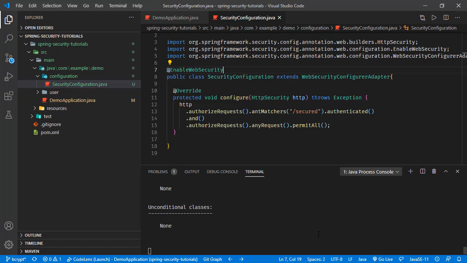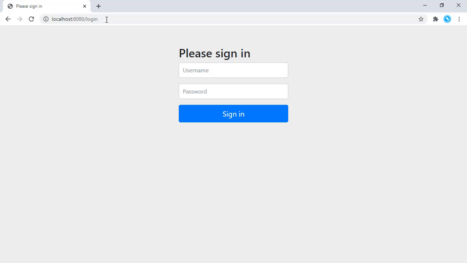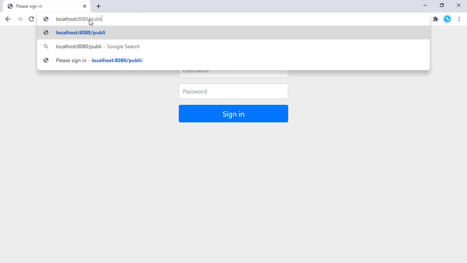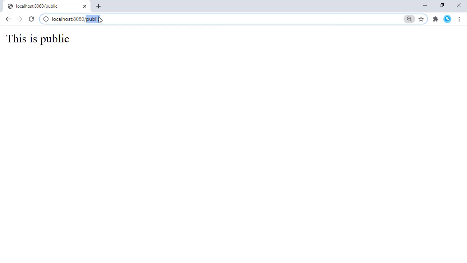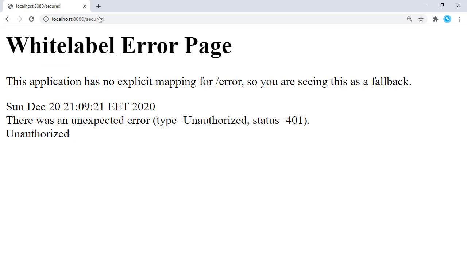And the application is restarted. And if we go back to our page here, and if we try to access the public once again, here we are receiving "this is public". But if we want to go to secured, we are receiving this error. It is saying you are not authorized to access this endpoint.